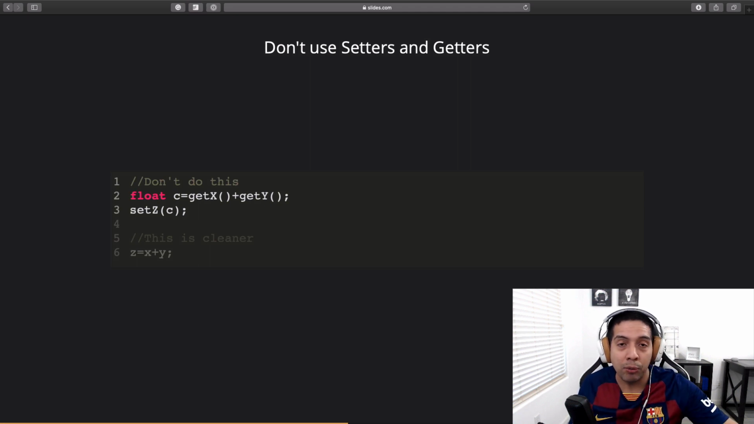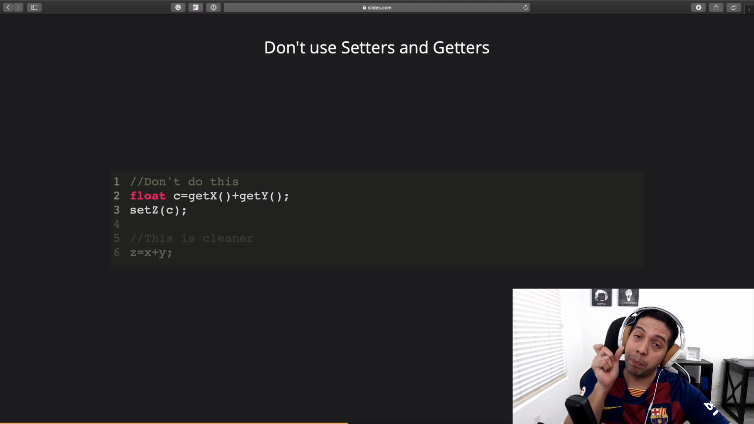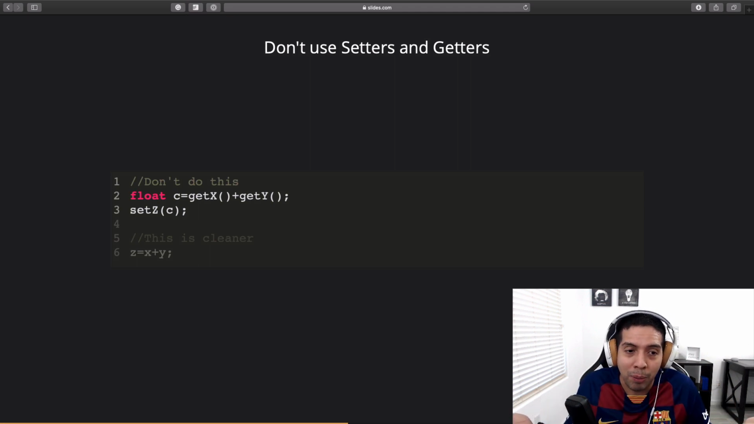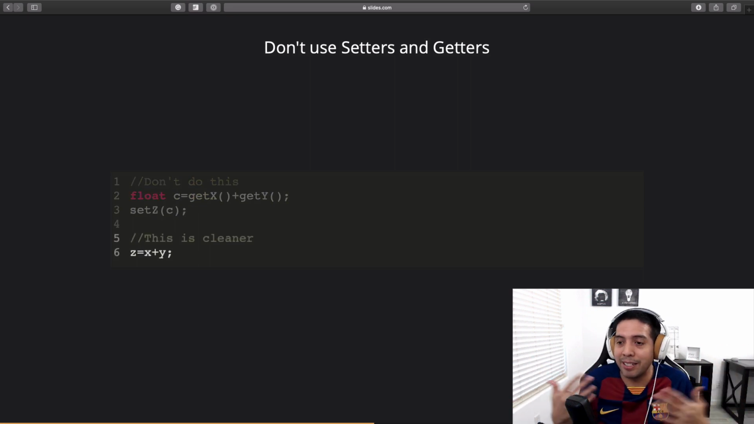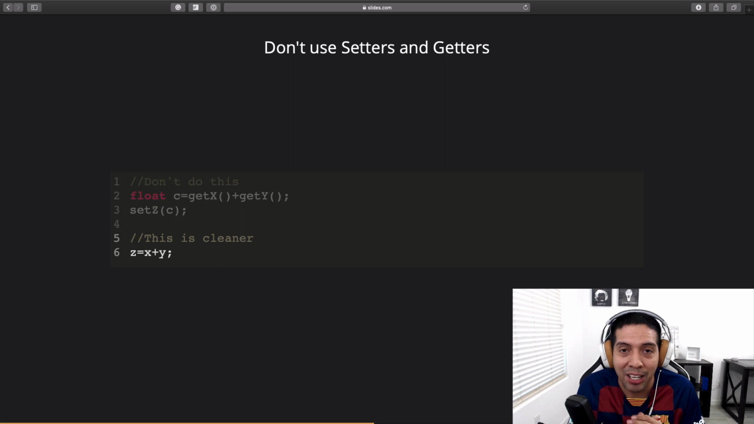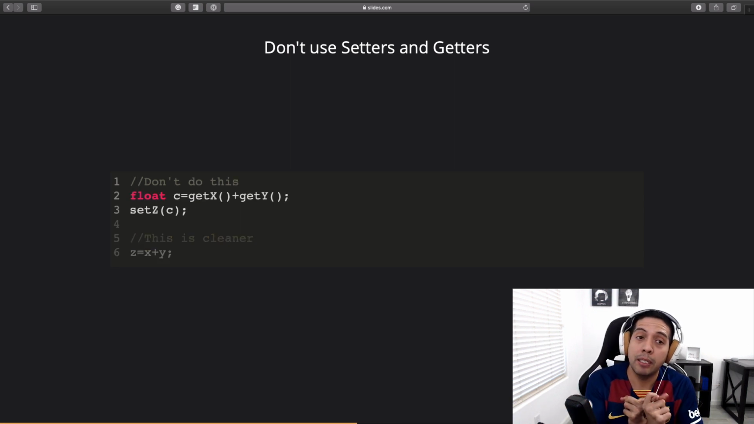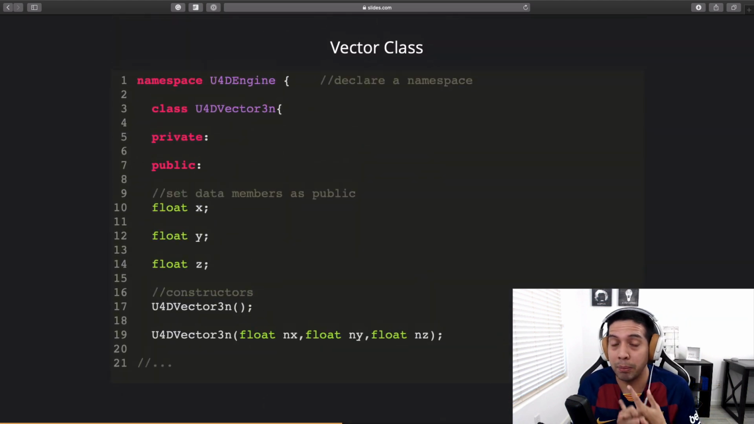However, if you do not use setters and getters and declare your data members public, if you want to add the components, you just have to write x plus y is equal to z, and that is it. That makes things a lot clearer, a lot better to work with. All right. Now, that's one thing that you need to keep in mind. Use namespace, declare one, and make sure to set the data members as public.